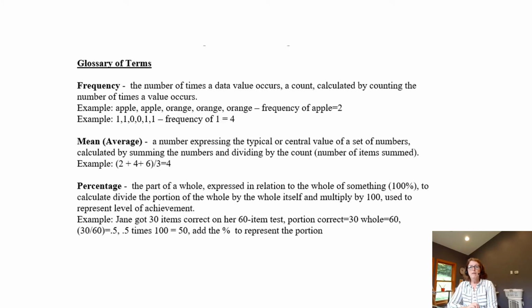Before we get started, there's a glossary of 3 terms that you have to know what they mean. Frequency is the number of times a data value occurs. So, for example, look at that first example, the words apple, apple, orange, orange, orange. The frequency of apple is 2 because there are 2 apples in that. In the number example, 110011, the frequency of 1 is 4 because there are 4 ones in that.